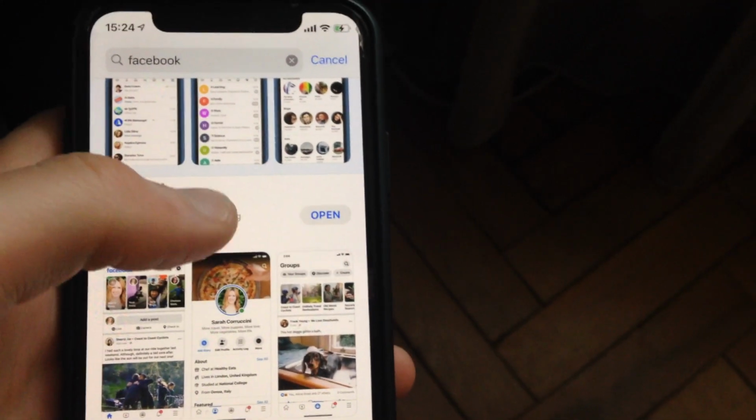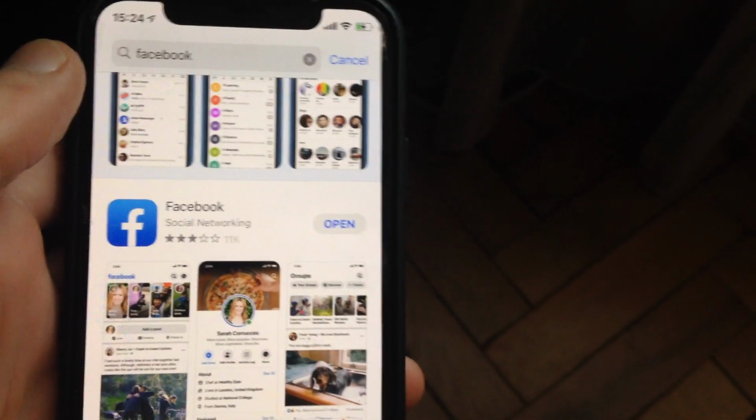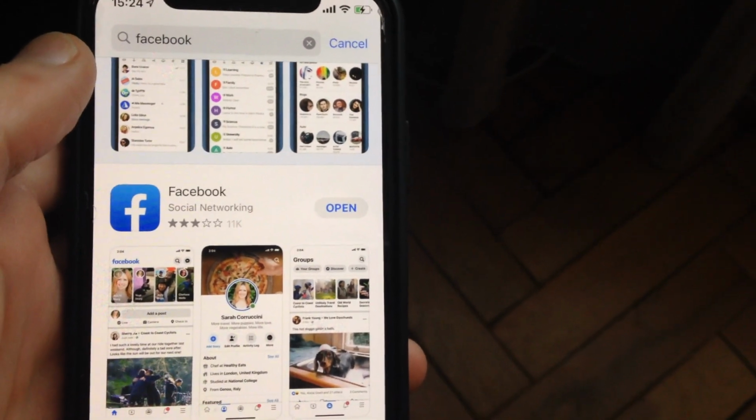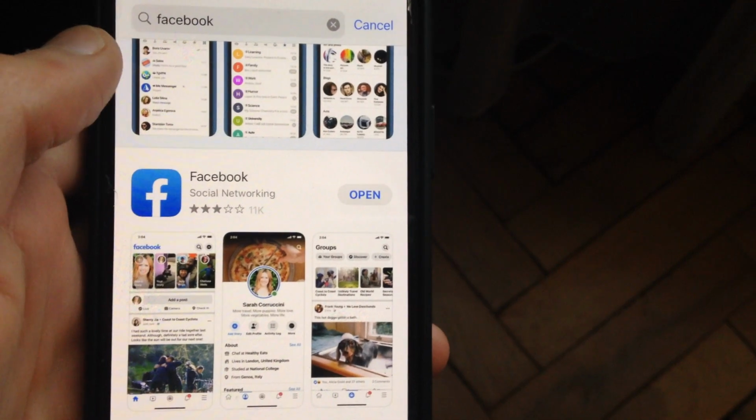So just tap on Update and it will successfully download and install the latest updates for your Facebook app. So this is the way how you can try to fix it.